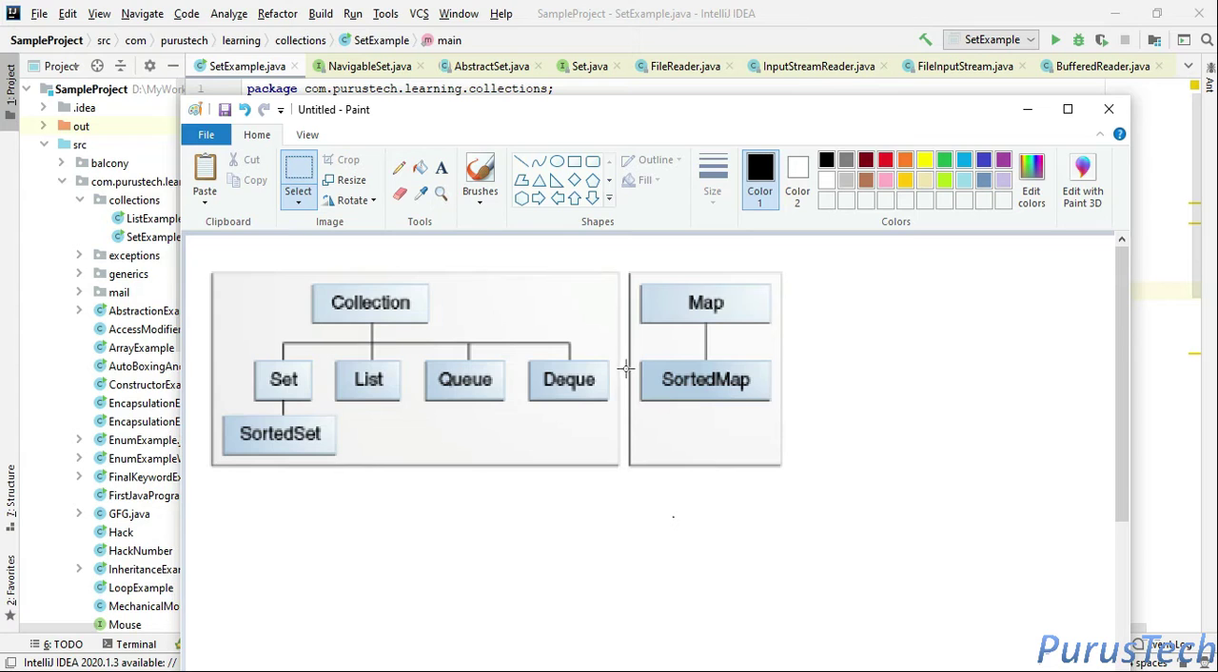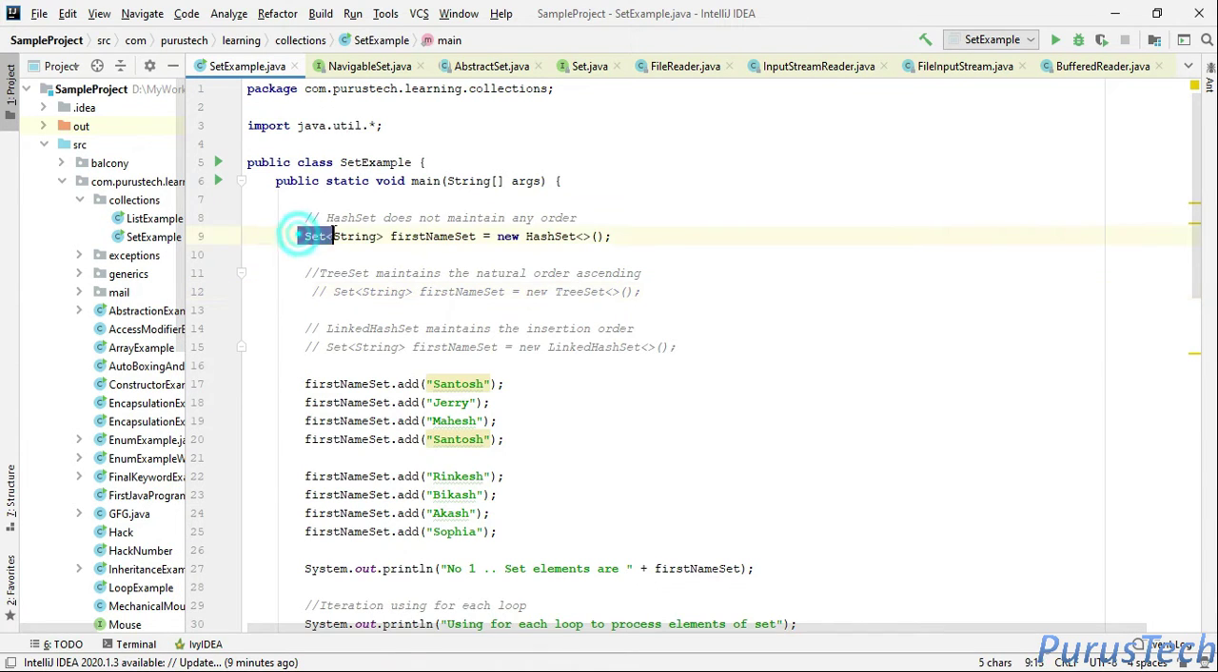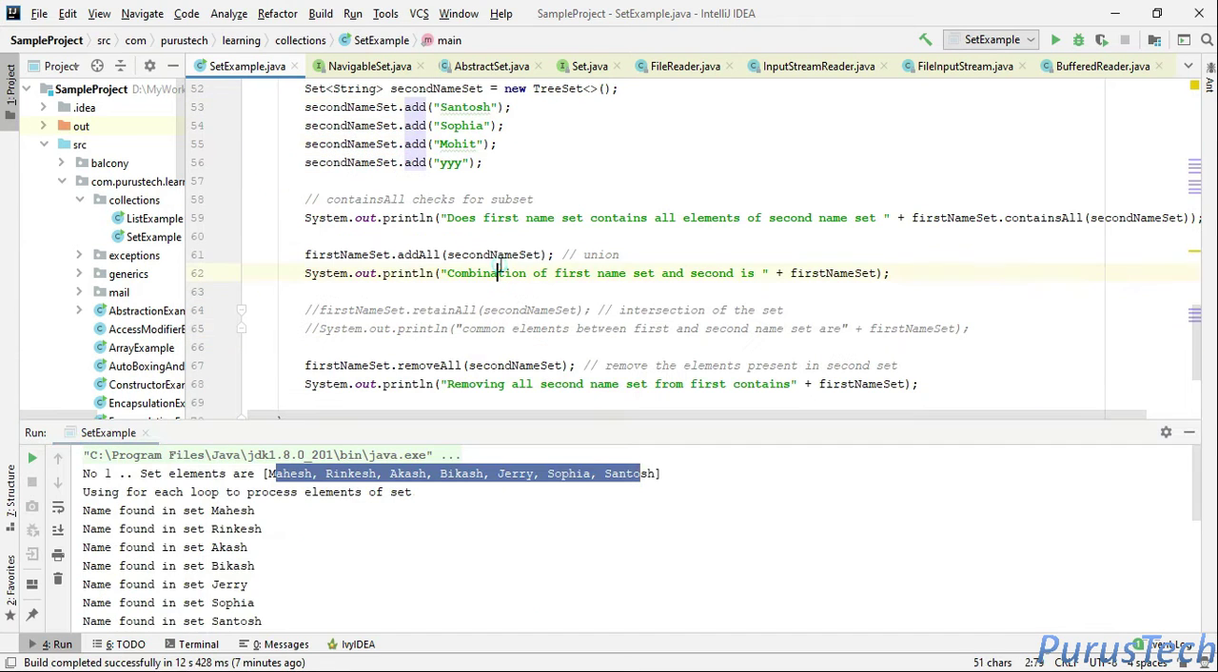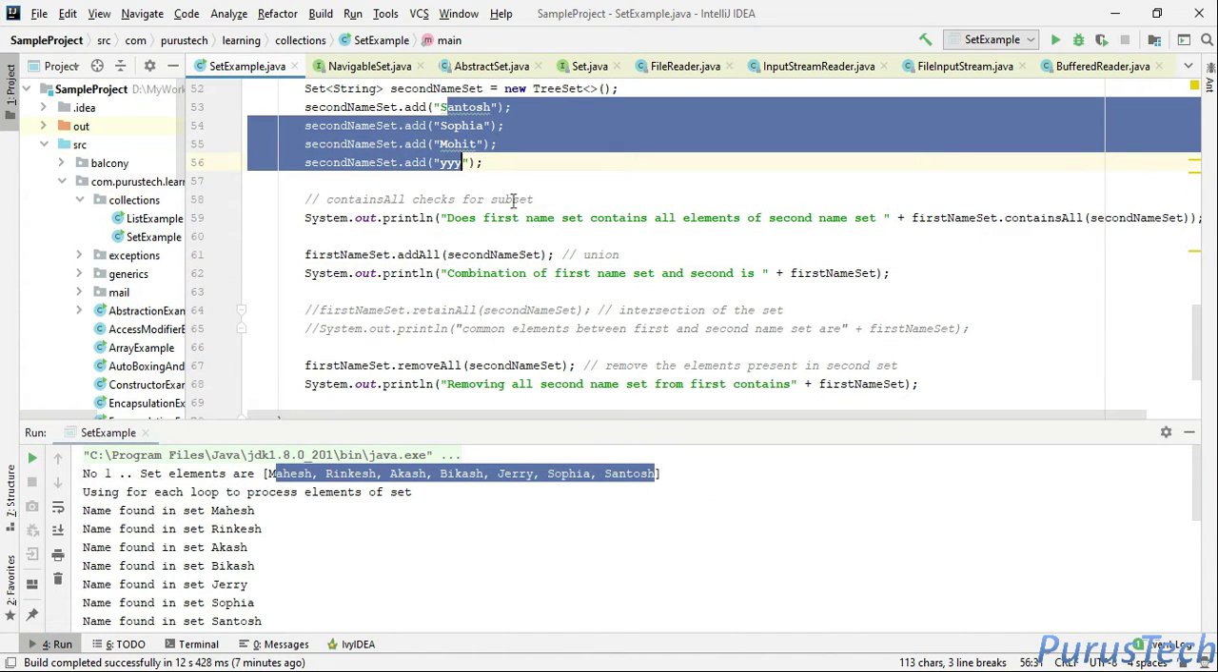All those give us methods which are helpful to add, delete, and manipulate the elements in the collection framework. Let's start with the Set interface. There are multiple implementations of the Set interface: HashSet, TreeSet, and LinkedHashSet. Let's first talk about what a set is. Set is a collection of elements which will never allow you to keep duplicate items, whether it is HashSet, TreeSet, or LinkedHashSet. Set will only contain the unique items in the collection.